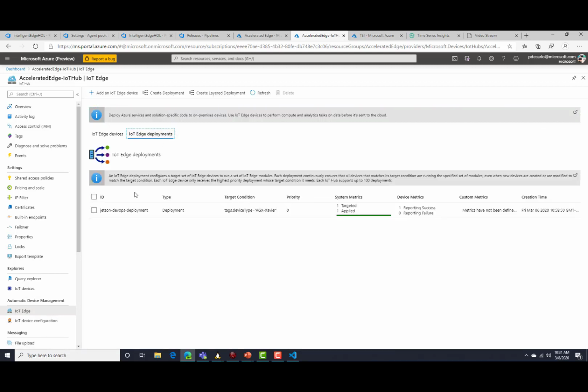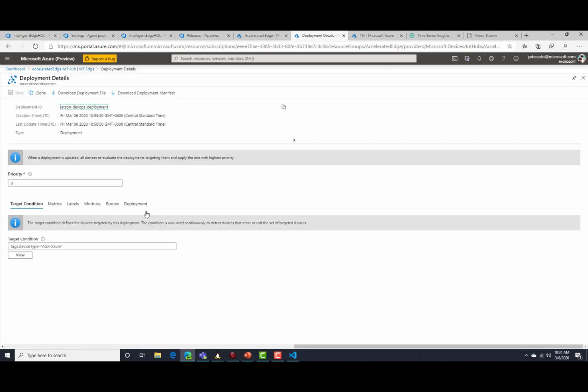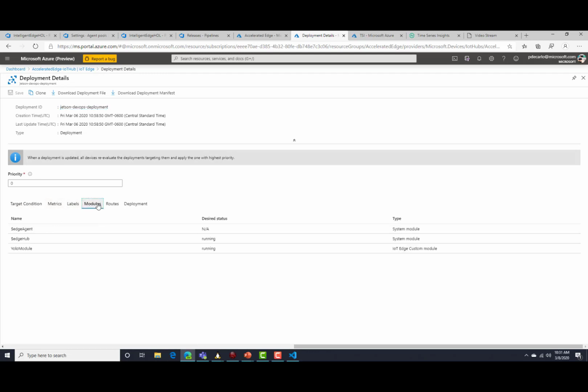So if I click here, you'll see here's the Jasmine DevOps deployment that's coming from our Azure DevOps instance. And you can see that it's telling us right now that it's already targeted one device and it's applied. And when we look at the target condition, this mentions that it's looking for a device where tags.deviceType equals AGX Xavier. And that's the metadata that we were talking about earlier that allows us to target particular devices wherever they may be. If we click into this a little bit deeper, we can start to see what modules are specified in that deployment. And this again matches that deployment template.json that we were looking at earlier. You can see here the Edge Hub, the Edge Agent, and the YOLO module are specified.